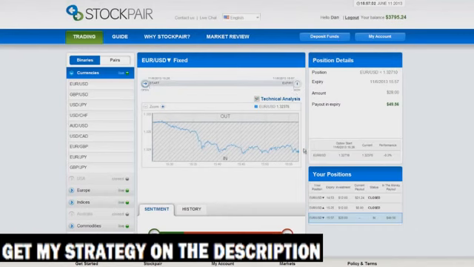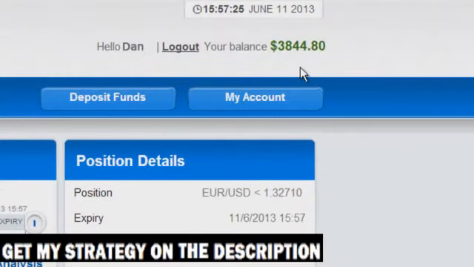Alright, welcome back. The trade we submitted earlier is now going to expire. It looks like it's going to be a winning trade. We can see the payout here, $49.56. And if we look up here, we can see the account balance has automatically updated.